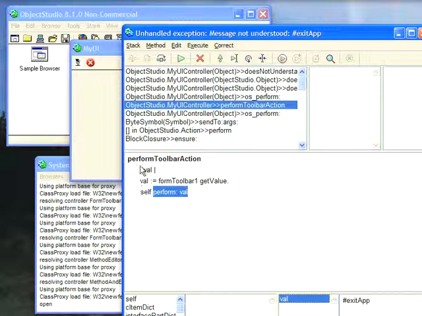So this is how you tie things together. You create a toolbar action method like this. Just go ahead and put all the matching methods behind it, and everything will work out fine.